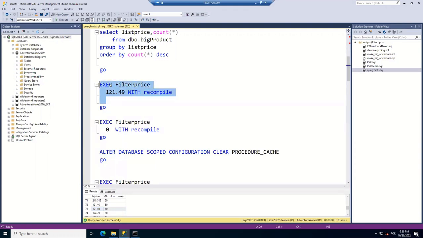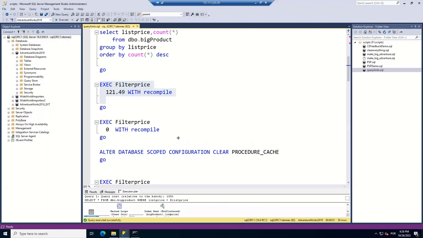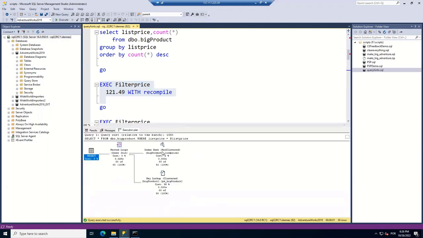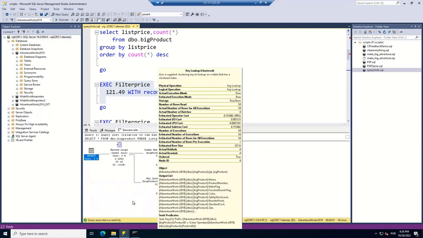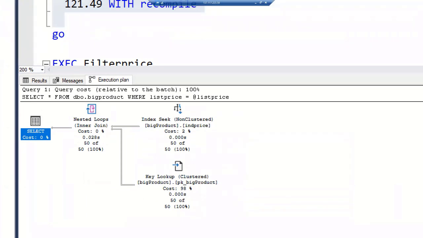So, what happens? I'm showing the execution here using this recompile. And in this case, I'll show the real execution plan, which this execution will use. So with the smallest amount of records, an index seeking key lookup was good enough for this query. A simple index seeking key lookup was good enough.